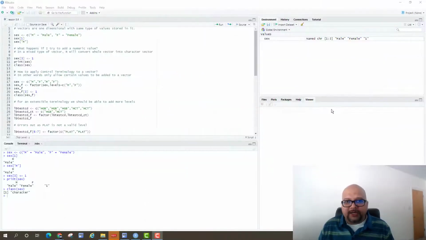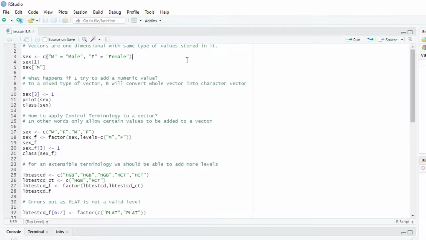So in the last lesson, we learned about vectors. If you need revision, click on the link on the top. So we learned that vectors are one-dimensional, and they store one type of information, one data type. So you can have like a numeric vector, character vector, or a Boolean vector. So all the values in those vectors are same data type. And we also learned that we have named vectors where we have name and value pairs in it. So we have such vector over here, the sex vector, which has a male and female value in it.